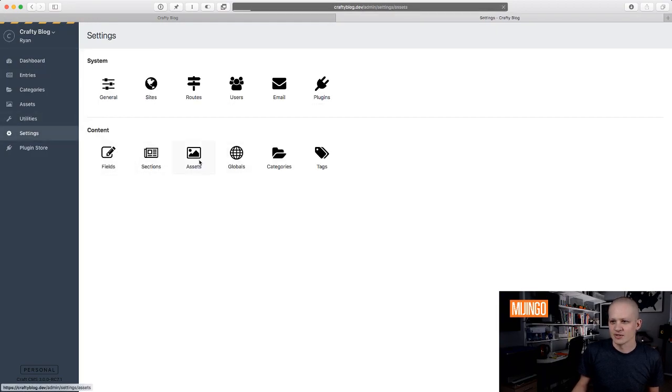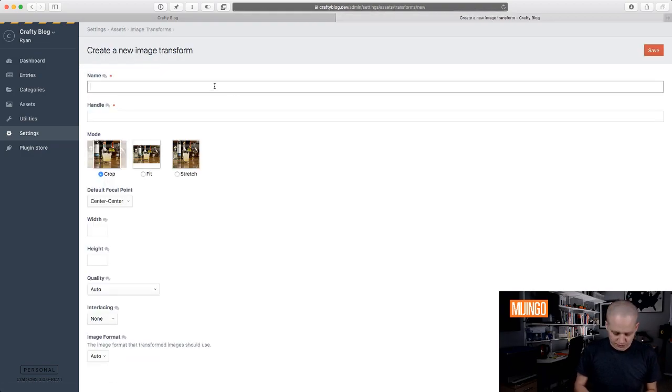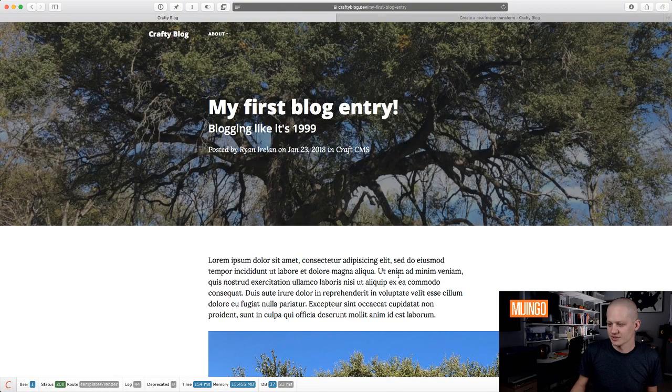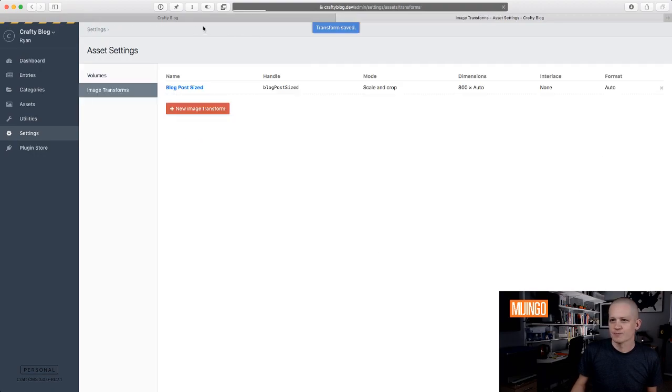If I want to do a settings, let's say go into assets, to transforms, we'll create a new transform, we'll say blog post sized. Just going to copy that while I'm here. We're going to crop it. Let's say, I don't know what our width is here actually. It probably changes, but we'll just say 800. And then save it. All right, so now we have that.